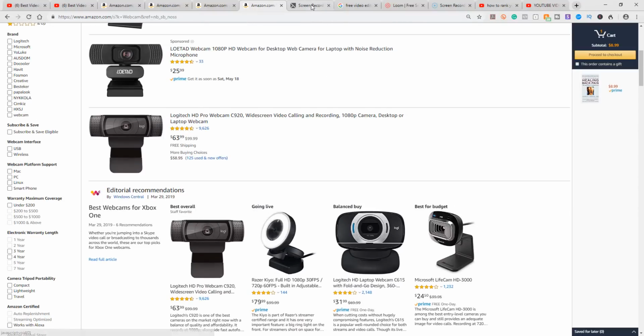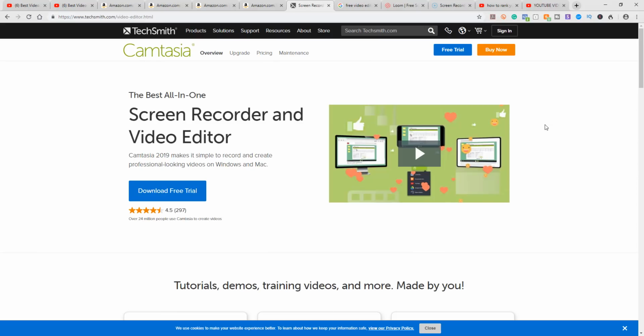So that's your equipment. The other spectrum is that if you're doing tutorials, or you're trying to do what I'm doing right now, which is screen recording, to record my screen and show it to you, you're going to need screen recording software. The one that I use is called Camtasia. And this is one of the most professional screen recording and video editors out there.